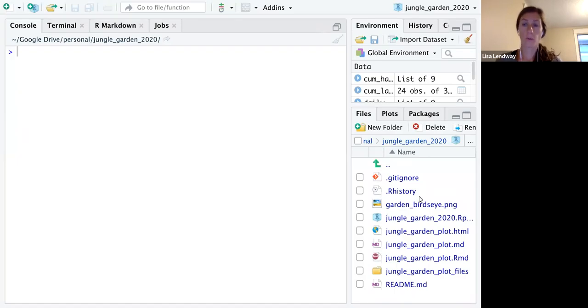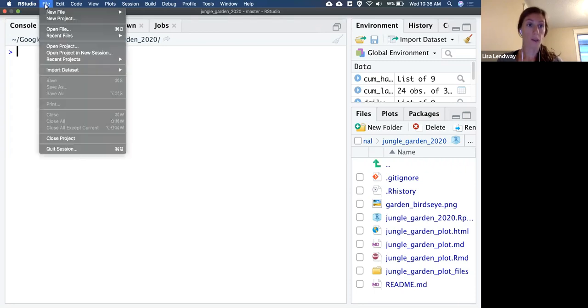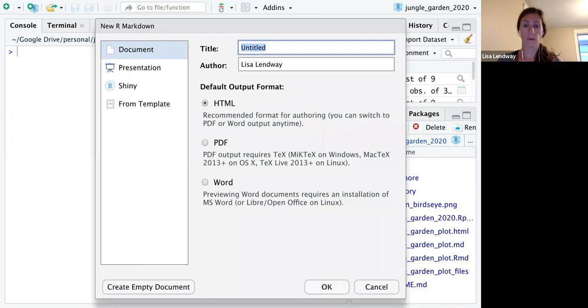In this video, I'm going to give you a brief tour of our studio. In our studio, there's 4 panes. Currently, we only see 3 panes. I am going to create a new document by going to File, New File, Our Markdown, clicking OK.